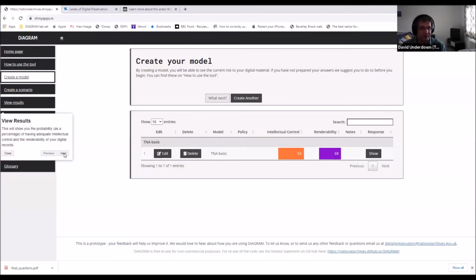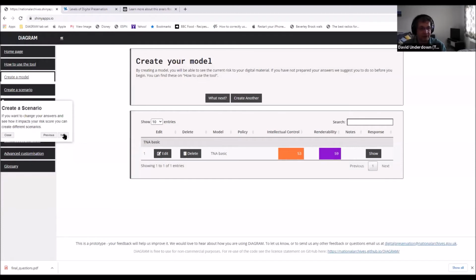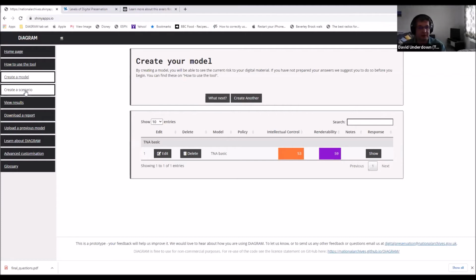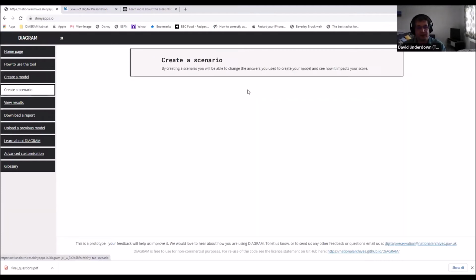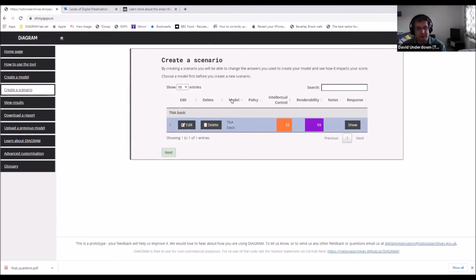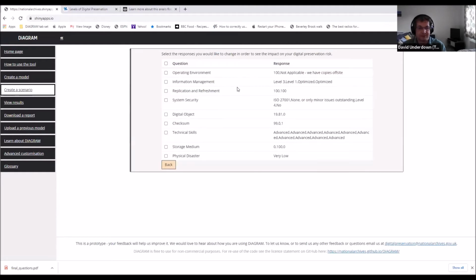You can either view results, create a scenario to see how it would change your risk score, or create another basic model. Here we were only looking at the records we hold, so we could create another model to look just at the surrogates we hold, perhaps. But I'm going to create a scenario. As I said, we need to select a model, and it will then give us the next step.